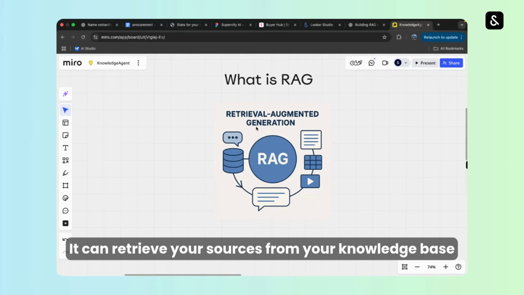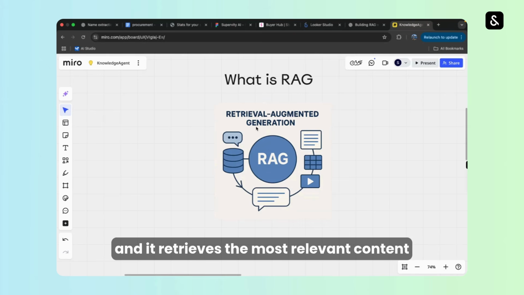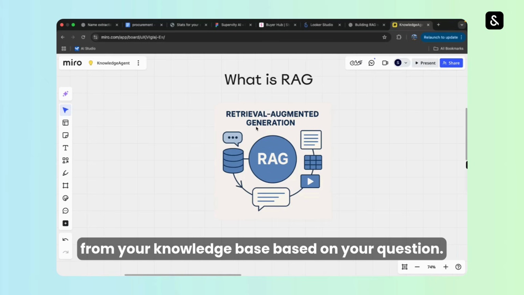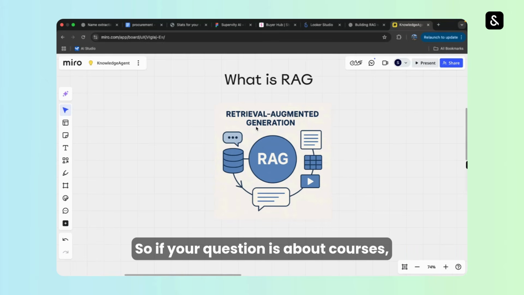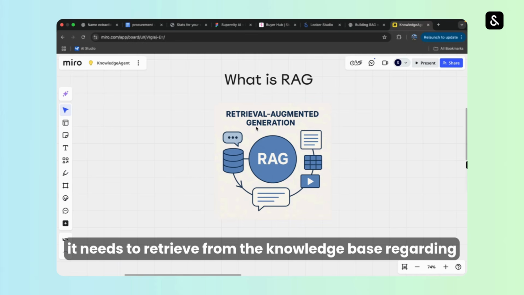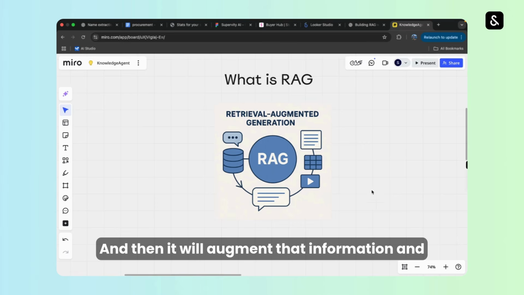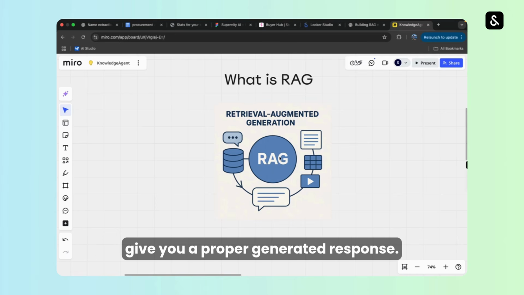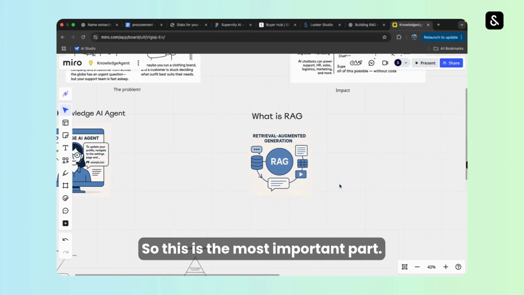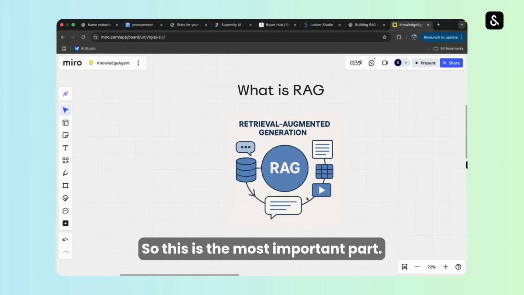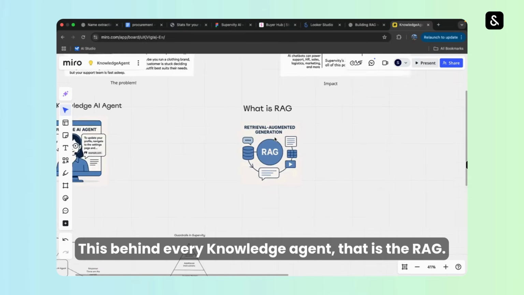It can retrieve the most relevant content from your knowledge base based on your question. So if your question is about courses, it will retrieve the correct information it needs from the knowledge base regarding courses, and then it will augment that information and give you a proper generated response. So this is the most important part behind every knowledge agent, that is the RAG.